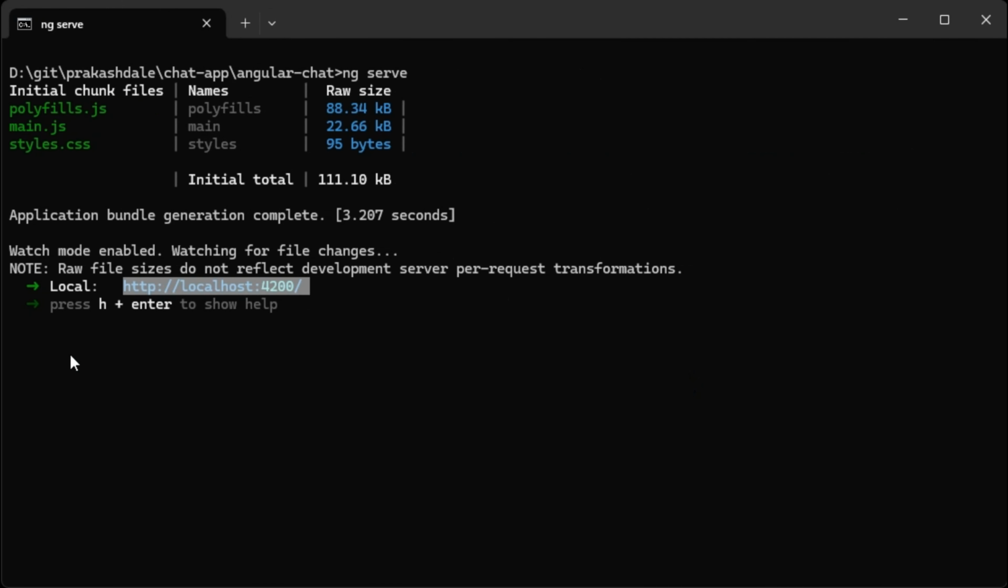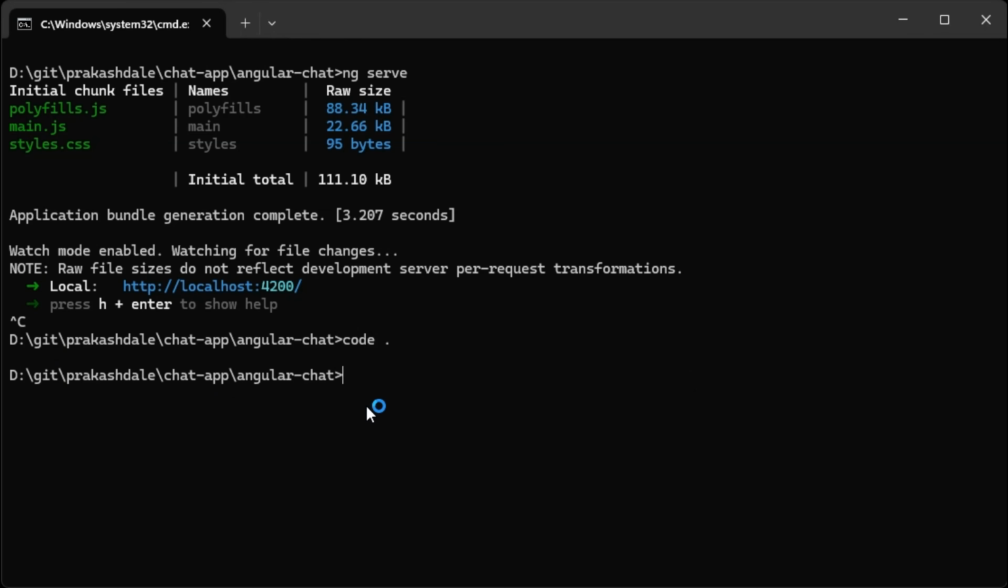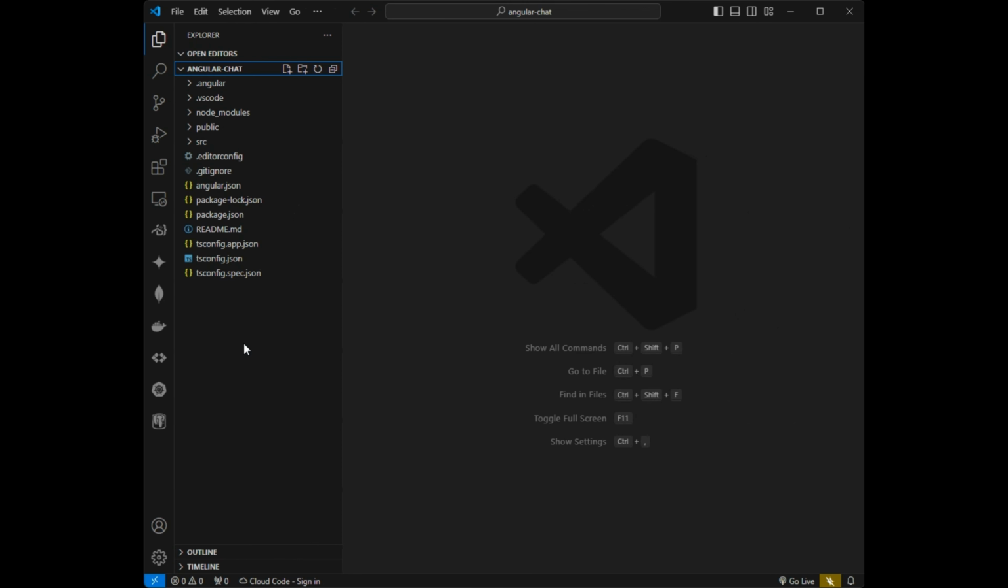Type Ctrl+C to stop the running application. Once you're in your project directory, you can open the project in Visual Studio Code by typing the command code. The code command opens Visual Studio Code, and the dot indicates that it should open the current directory. After running the command, Visual Studio Code will launch and load your Angular project. You'll see the project structure in the Explorer pane on the left side of the window.